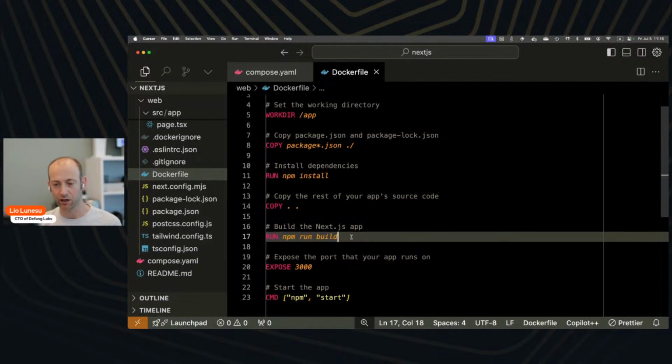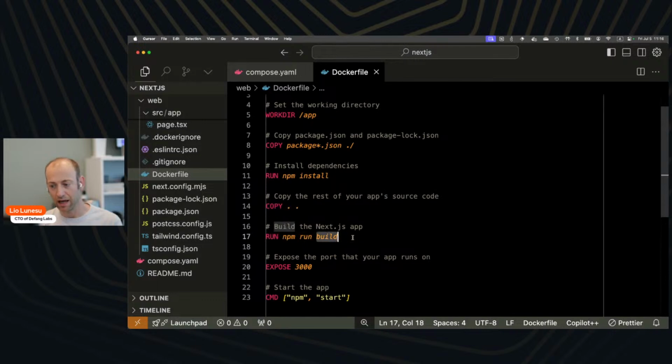In this particular case, again, each sample will be different. This sample has a build step. So this sample says I'm copying the sources on line 14, and then I'm building those sources into something that can actually run. And so then at the end, we'll actually be running that thing.